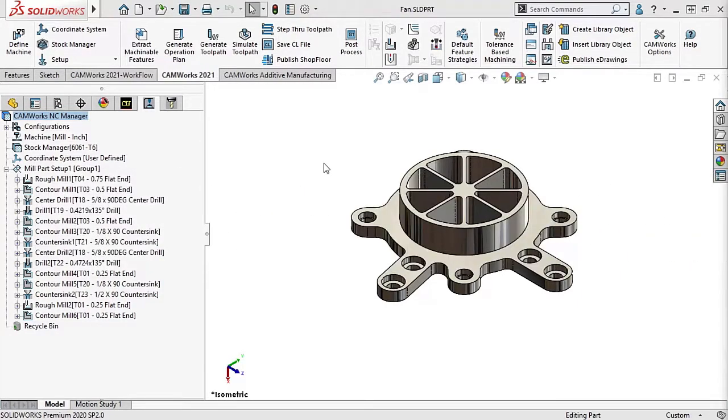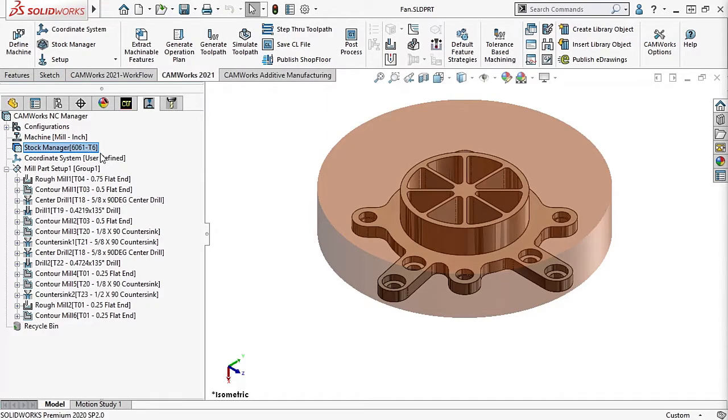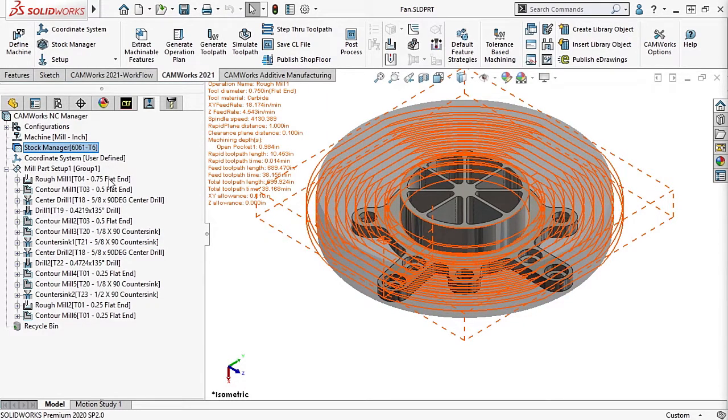In many cases, features and operation parameters are tied to the stock definition. Changes to the stock can affect how these features are defined and toolpaths generated. In CAMWorks 2021, we are now given a warning message informing us of the items that will need to be updated after editing the stock of the part.